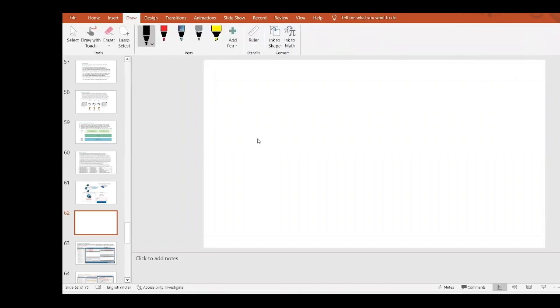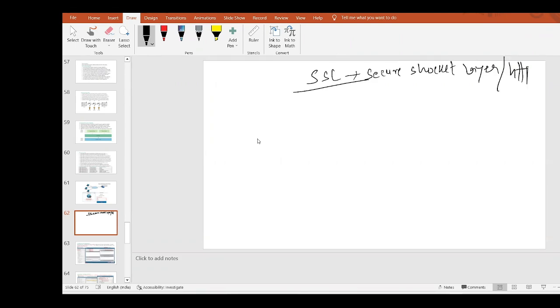Okay. So in the SSL VPN, what is there in SSL VPN, guys? SSL VPN is actually called Secure Socket Layer. It is basically working on HTTPS or port number 443.